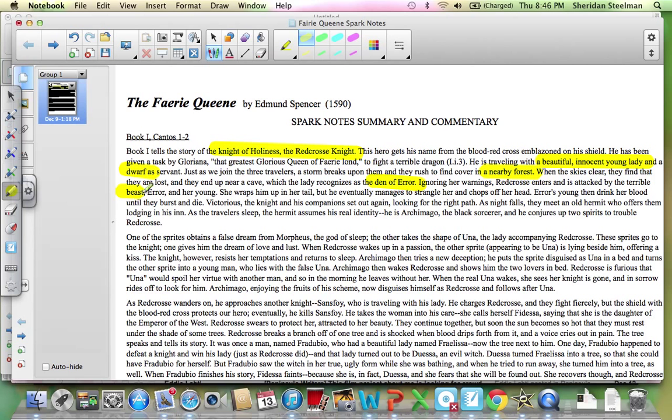So this is a beast that's going to try to destroy him and her young. She wraps him up in her tail, but he eventually manages to strangle her and chops off her head. Error's young then drink her blood until they burst and die, which sounds pretty gruesome. Victorious, the knight and his companions set out again, looking for the right path. And so again, be thinking about looking for the right path as being pretty important.